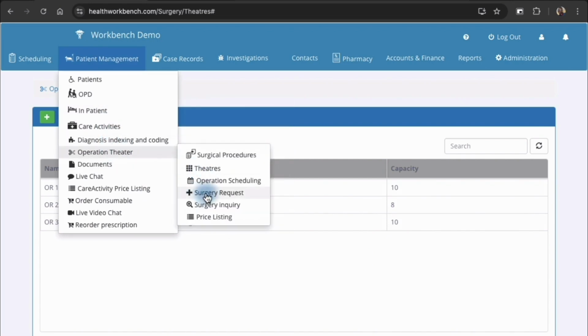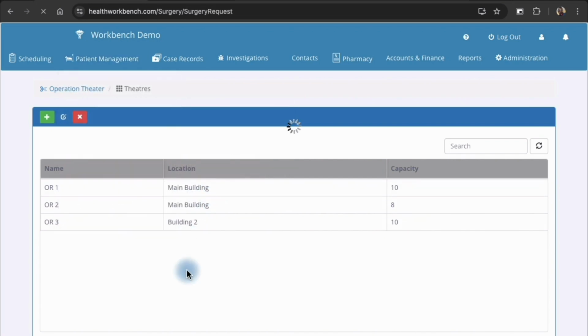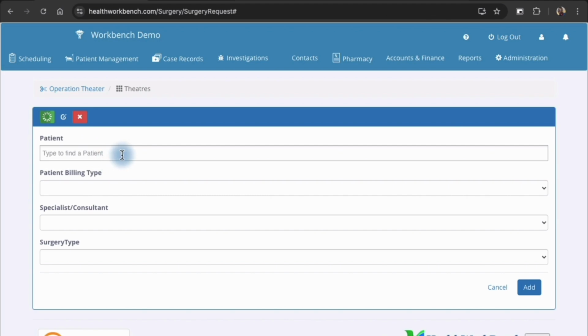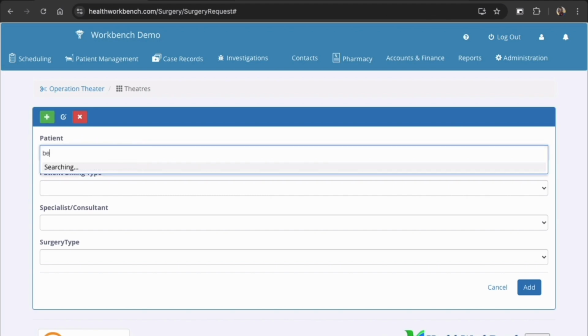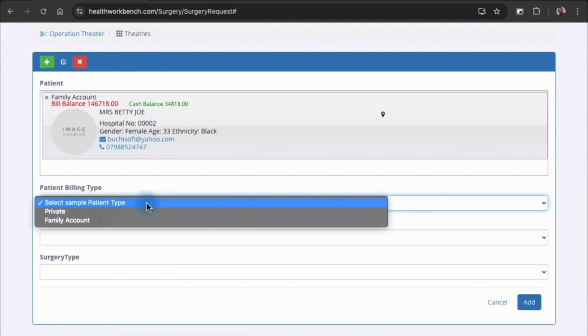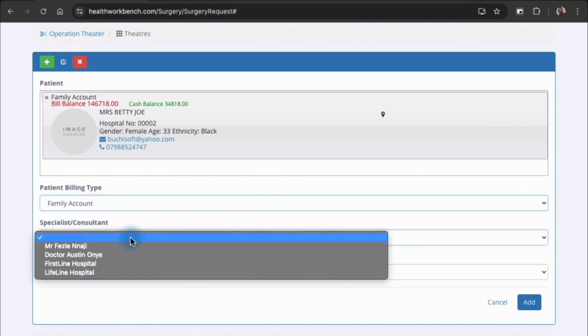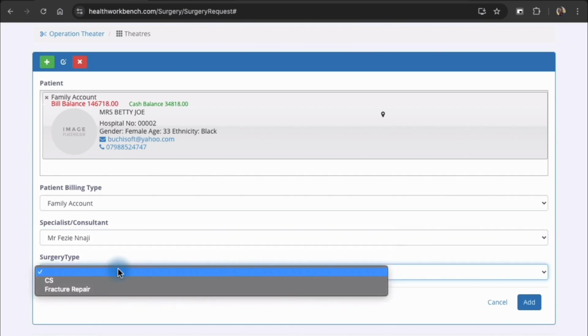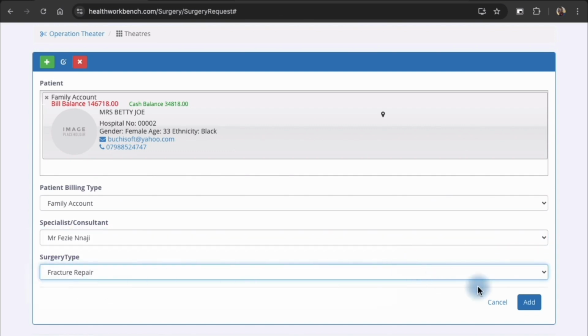Next, we have the surgery request. This is where you can book a patient for an operation. Let's add a new surgery request. Click on the Add New. Select a patient. The billing type. This patient is under a family account, so we select that. The specialist or consultant, I select this person. Surgery type, I'll select fracture repair. And then we add.